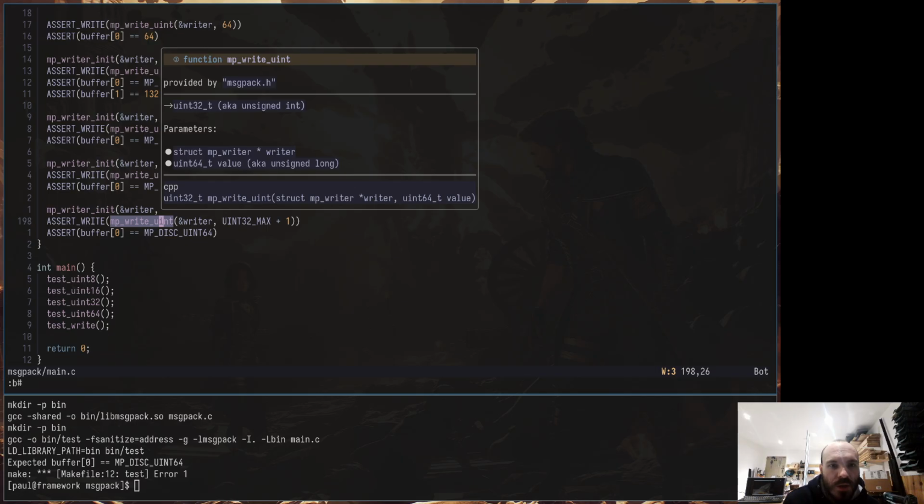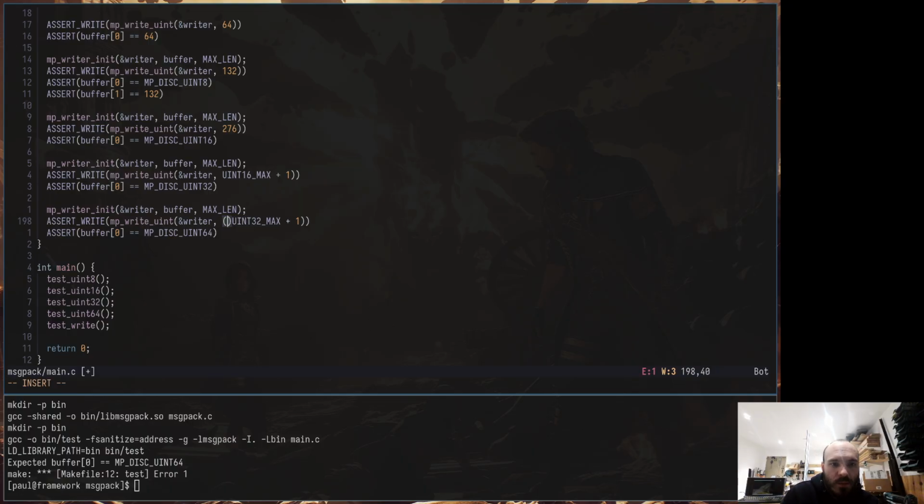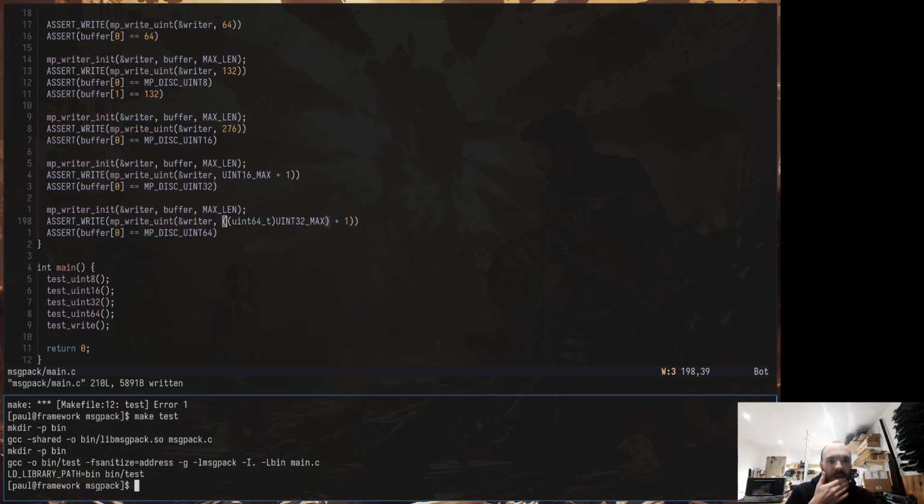This accepts a uint64, so that should be fine. Unless this by default is a uint32, and doing plus 1 I just wrapped it around instead of testing it properly. That's what it was. Yeah, it looks like if you just put a number there, it just does that. Okay, so I can write numbers.